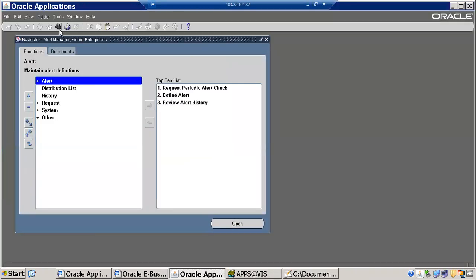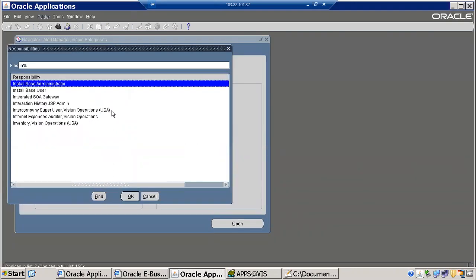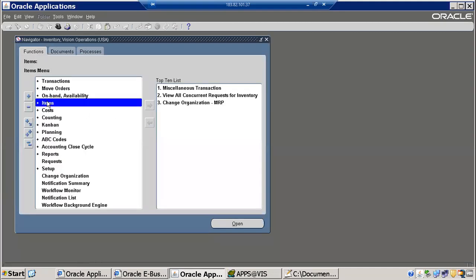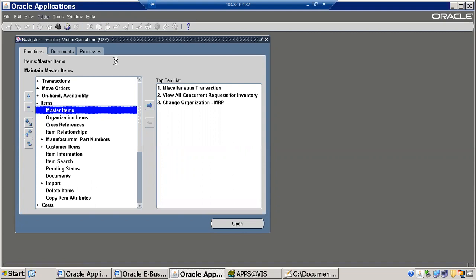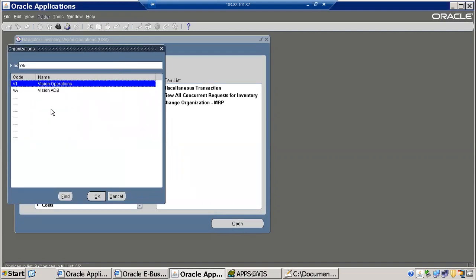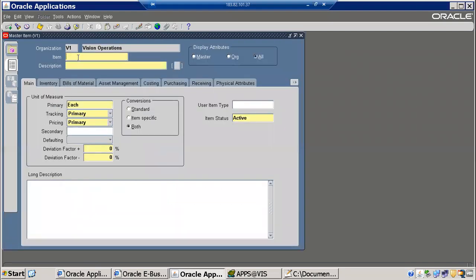I'm just revising the last topic. Go to inventory responsibility. Then the navigation here is items and master items. Which one do I have to select over here? V1. V1 is Vision Operations. And then item name, you can give anything. Let's say temporary item.